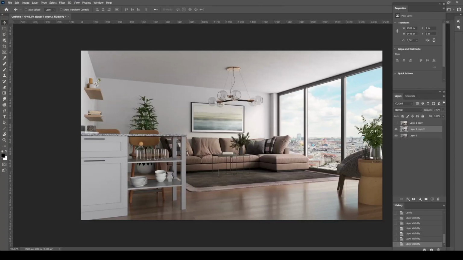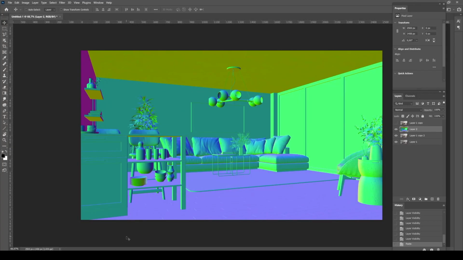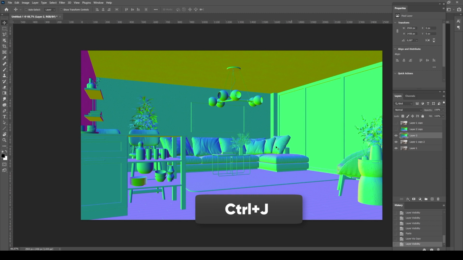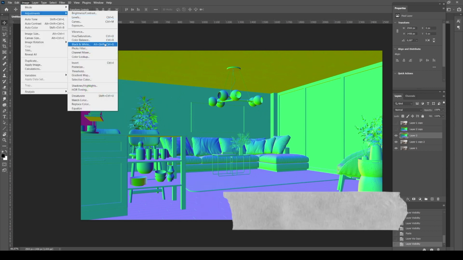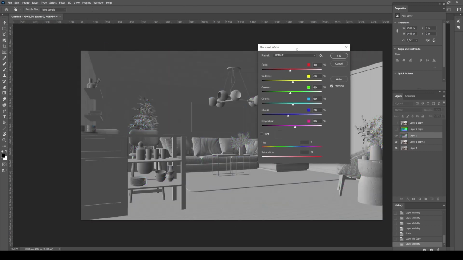First, we need to copy it from the frame buffer, and I'm gonna go ahead and paste it. And just in case, let's copy this render element by pressing Ctrl J, because we might need it later. Next, I'll go to Image, Adjustments, Black and White. And here we have sliders for each color.